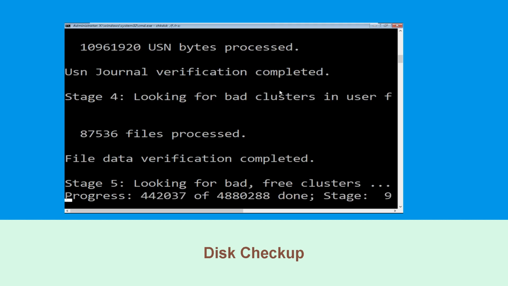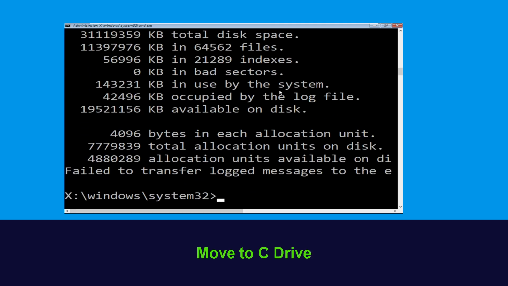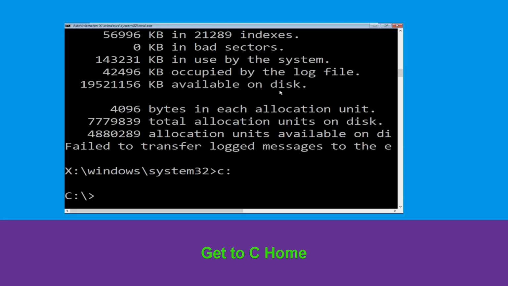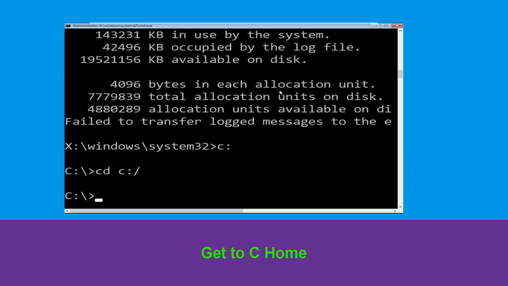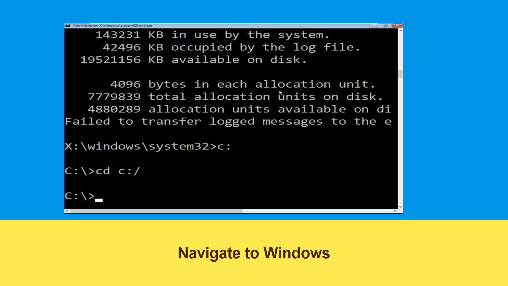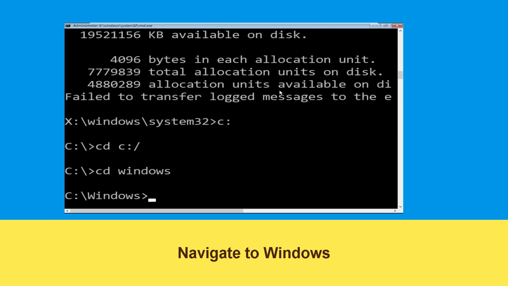Now we need to wait for some time to complete the process. Now type c colon and hit enter. Then type cd space c colon / and hit enter. Type cd space windows and simply hit enter to execute the command.